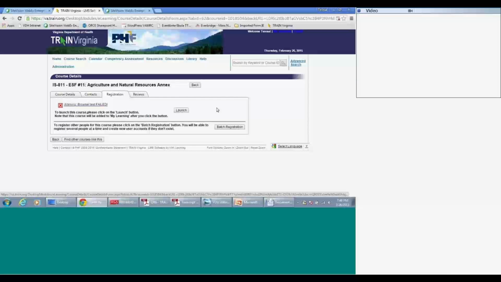So basically what I want to do here is because it is an online course, I would just go ahead and click the launch button. And then by doing that, the course would immediately launch for me. It would take me out to the FEMA website, I can tell you that. And then you can take the course there. You can take it at your own pace.